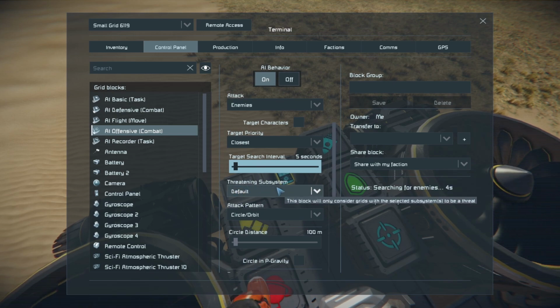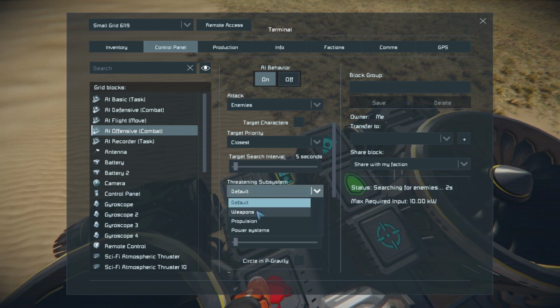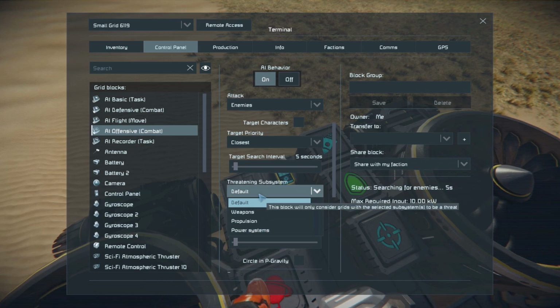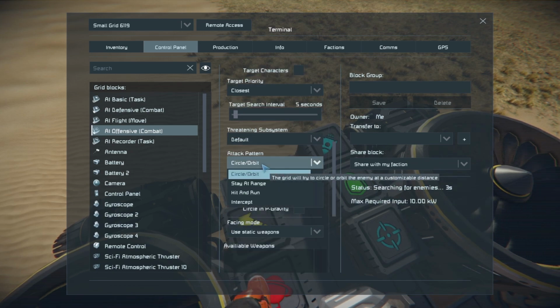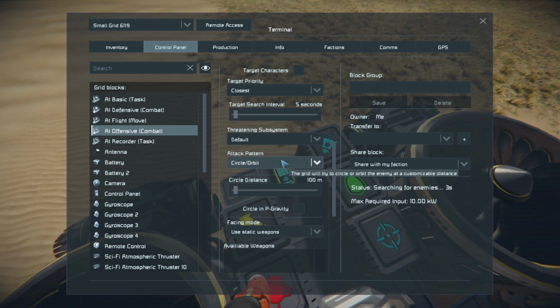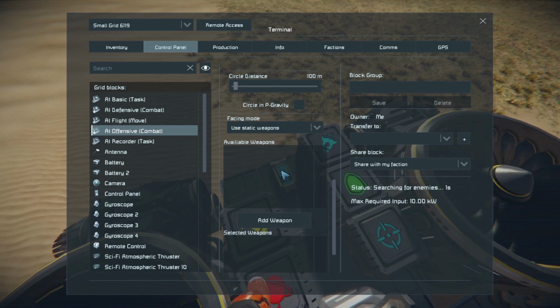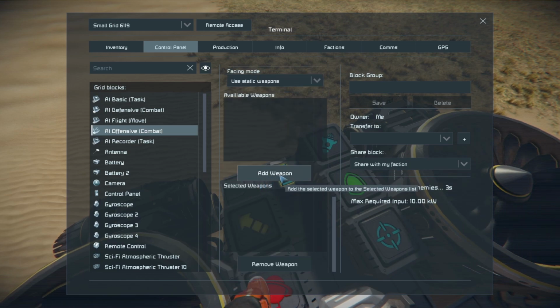Threatening subsystems. So you could find weapons, propulsion, or power systems most. And then attack pattern, circle object, stay at range, hit and run, interception. Oh, so intercept is also known as suicide into them. So yes, you can make missiles. Cool! And then we can add available weapons and select weapons. Cool, cool, cool.